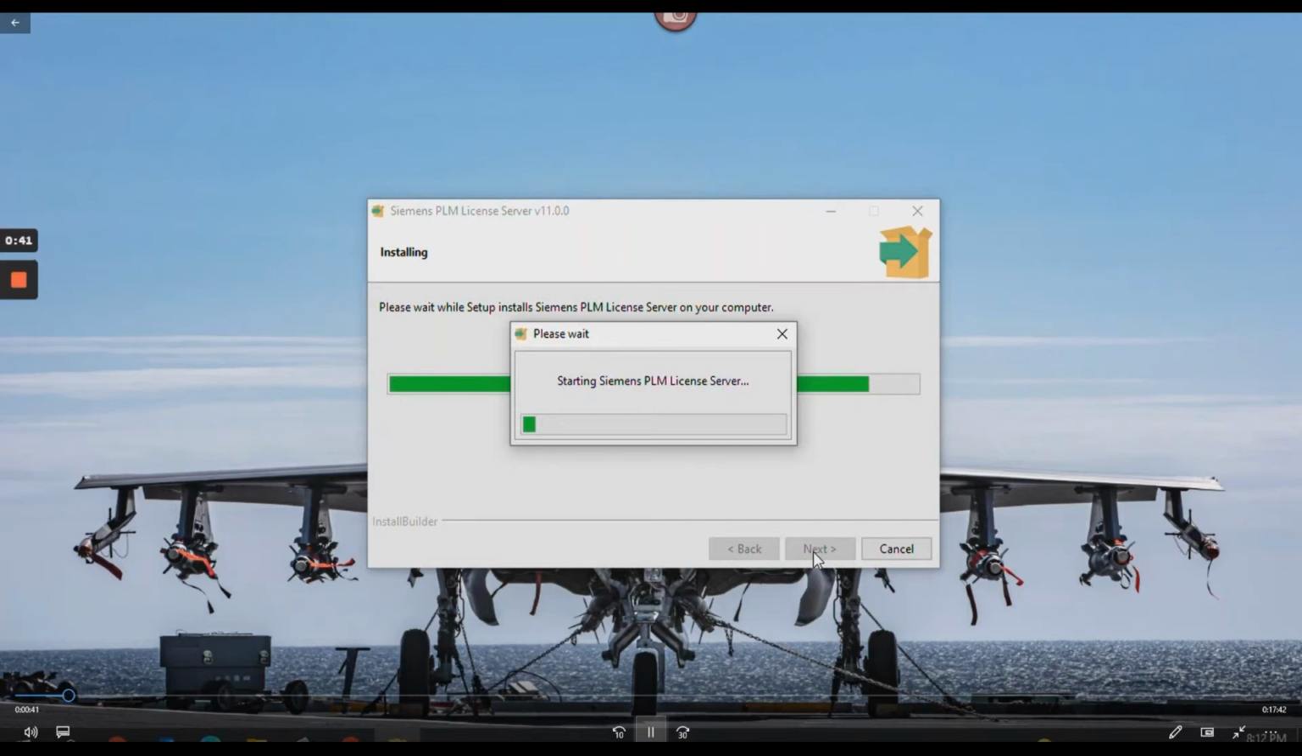I can go back and validate my directory. So I go into my C drive, my Program Files, then I'm going to scroll down my Siemens directory, and then right there, PLM license server. So that's where it gets installed. You notice there's SPLM11.lic. That is now the license file that I'm currently using.